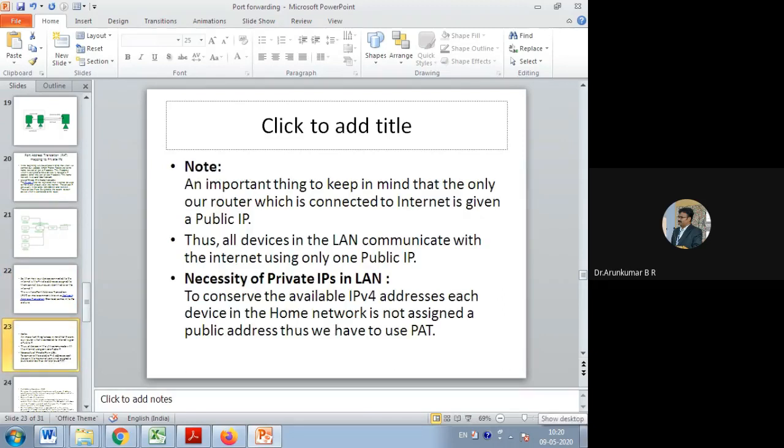An important thing to keep in mind is that only our router which is connected to the internet is given a public IP. Thus, all devices in the LAN communicate with the internet using only one public IP. Private IPs are necessary in the LAN to conserve the available IPv4 addresses. That is how to use PAT.